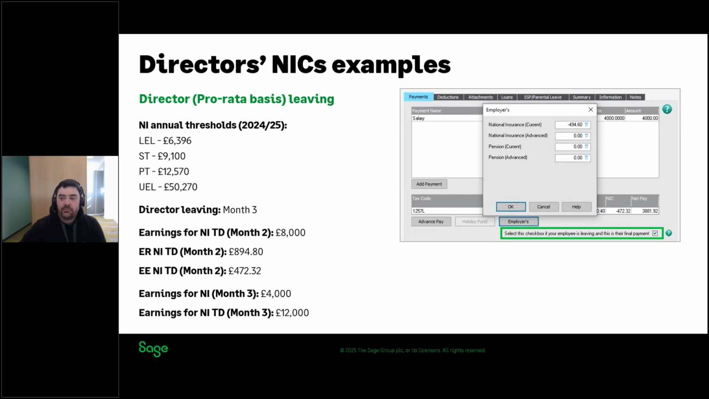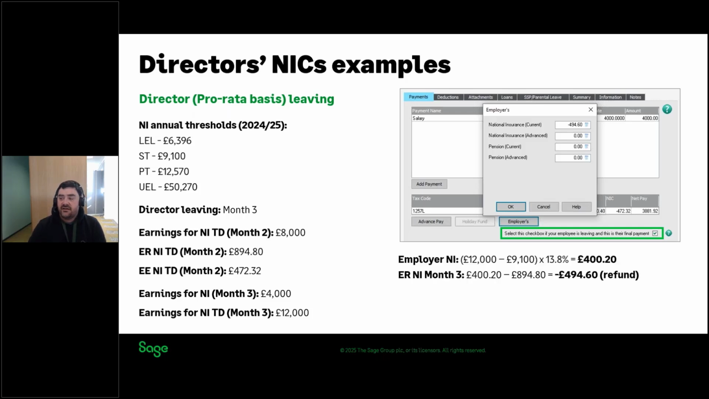So this was the example that we've just been through. They were leaving in month 3. They had been paid using monthly tables up until month 2. So another £4,000 was paid in month 3, meaning their earnings to date were £12,000. For the employer, we subtract the secondary threshold from those cumulative earnings and multiply by 13.8%. So that gives us £400.20 of employer national insurance due.